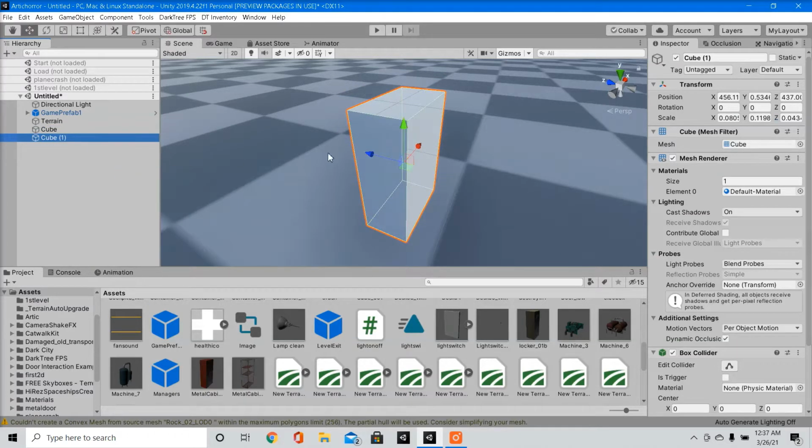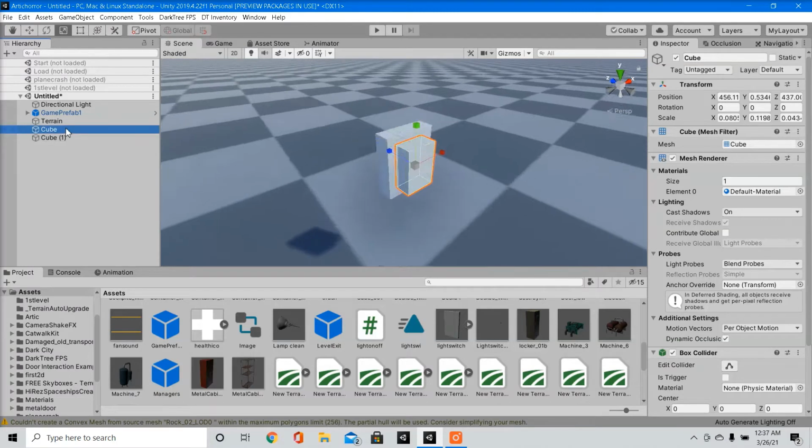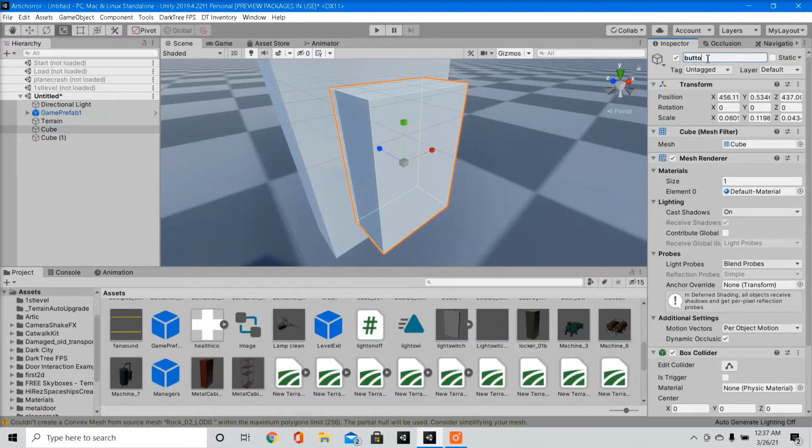So I'm going to make a background just for cosmetic reasons. Now it looks more like a button. Go to our main object, I'm going to call this button. Drag that here.